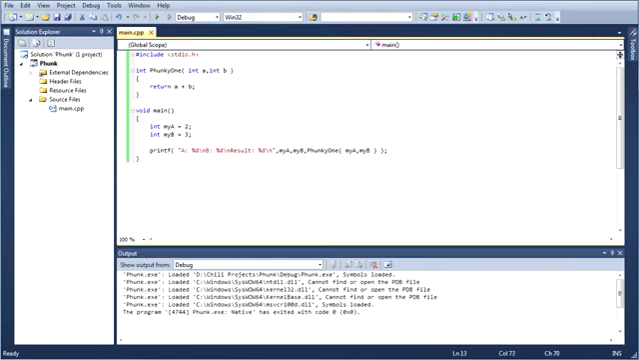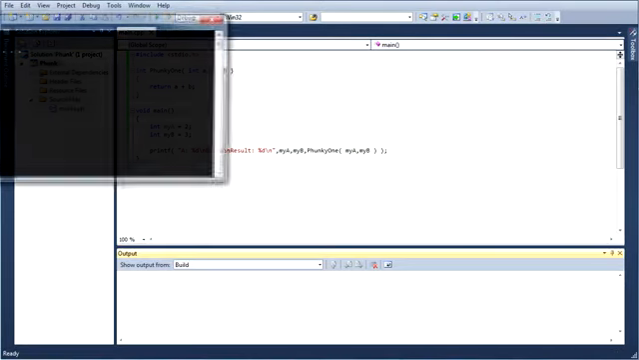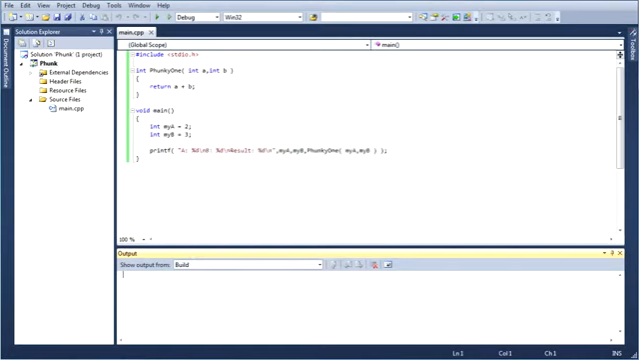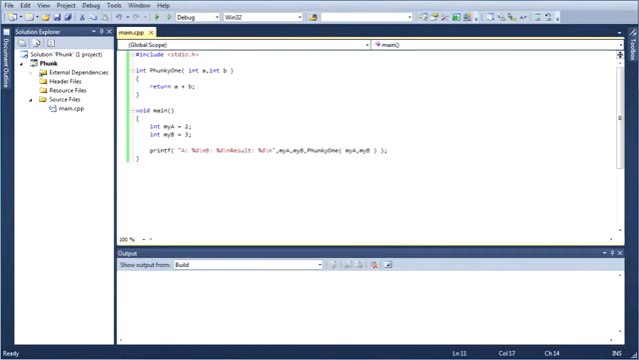We shouldn't have any problems. Alright, I gotta start without debugging. Alright, so a and b, and the result is 5. 2 plus 3 is 5. So far, so good. Now we get to the function pointer thing that I was talking about. How to declare a function pointer. Well, first you have to give the type, the return type of the function, which is int. Then you give the name.